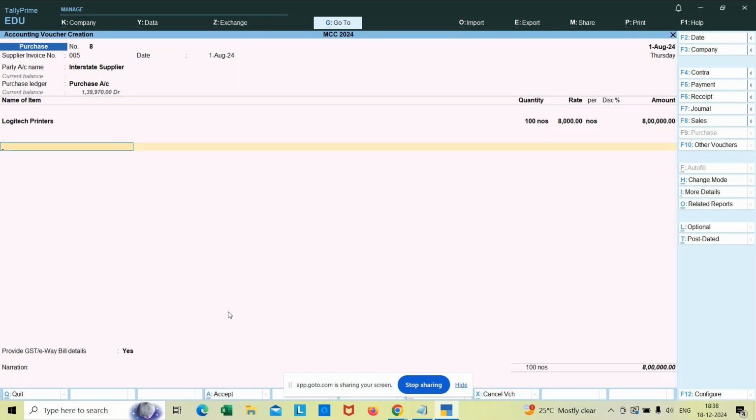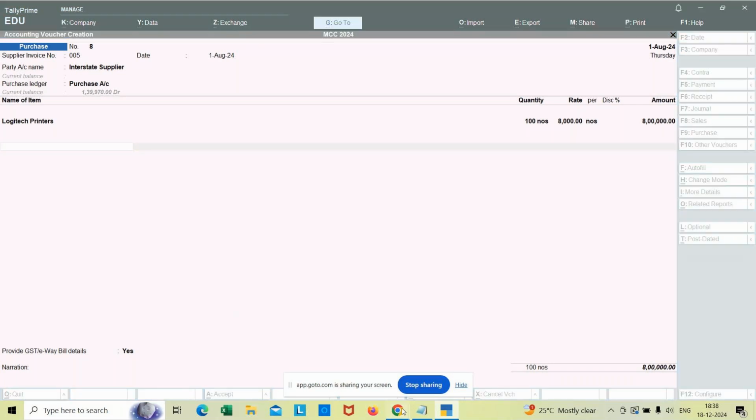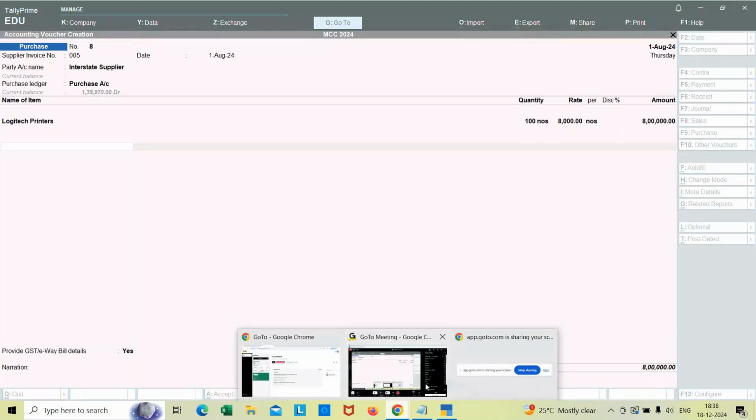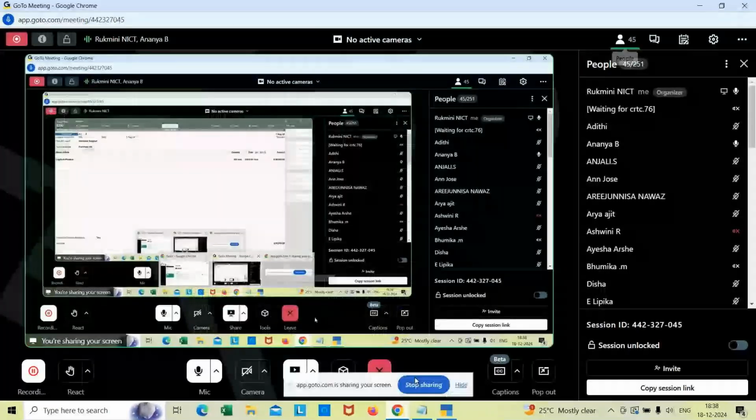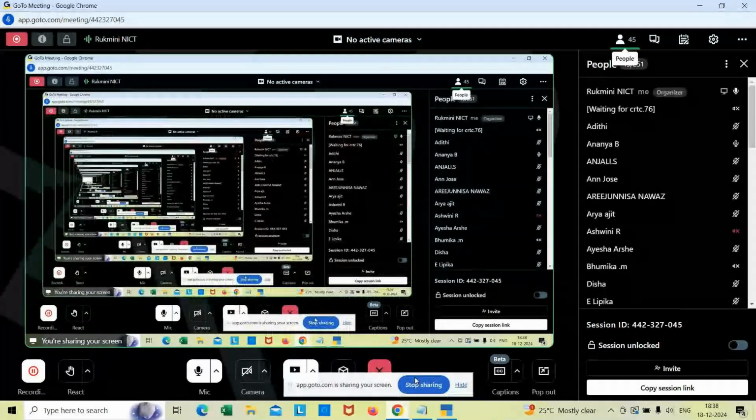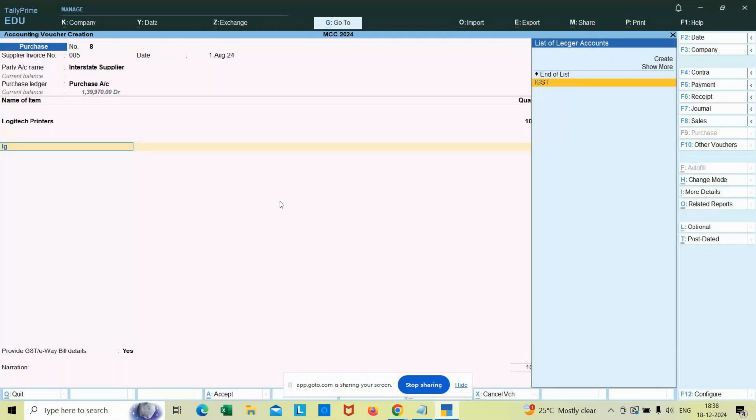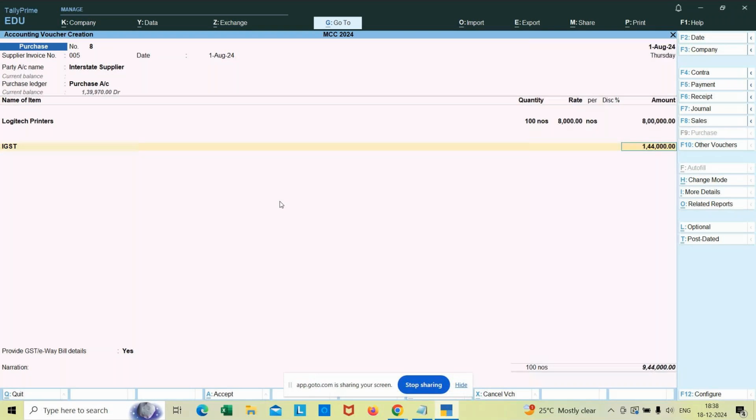Which tax will come? Anyone can answer which tax will come? You can use the chat box. Exactly. So we have to use IGST here because it is an interstate transaction. Type IGST. All of you are getting the same amount?